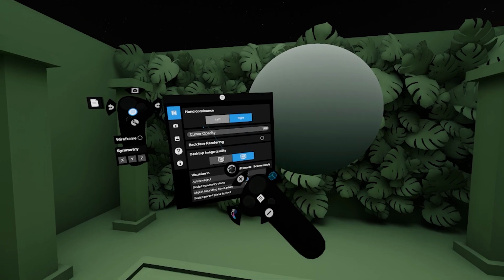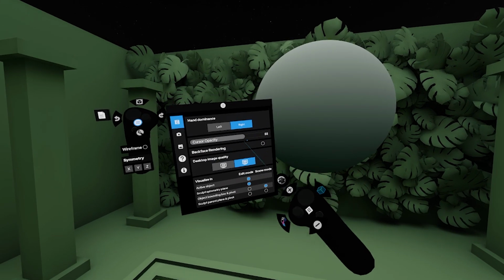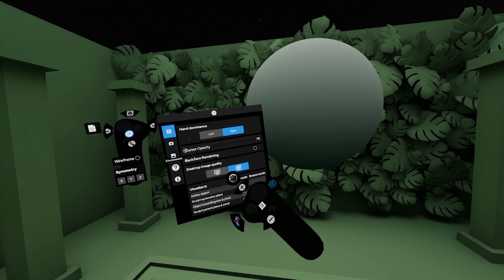The next thing you can see is the cursor opacity. I personally like it as visible as it can get, so I could always see the size of my tool. But you can get it down to almost invisible if you want.